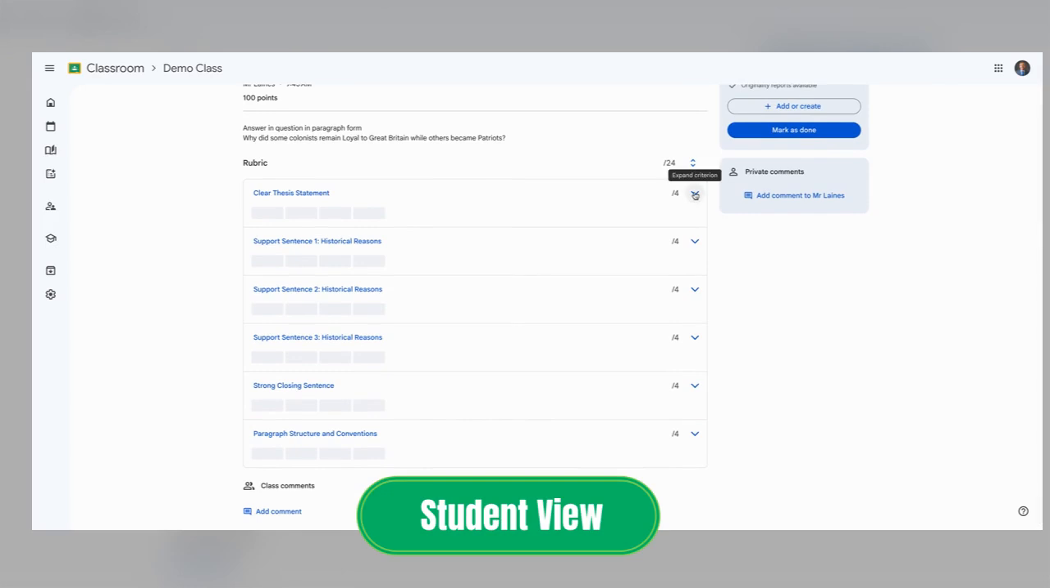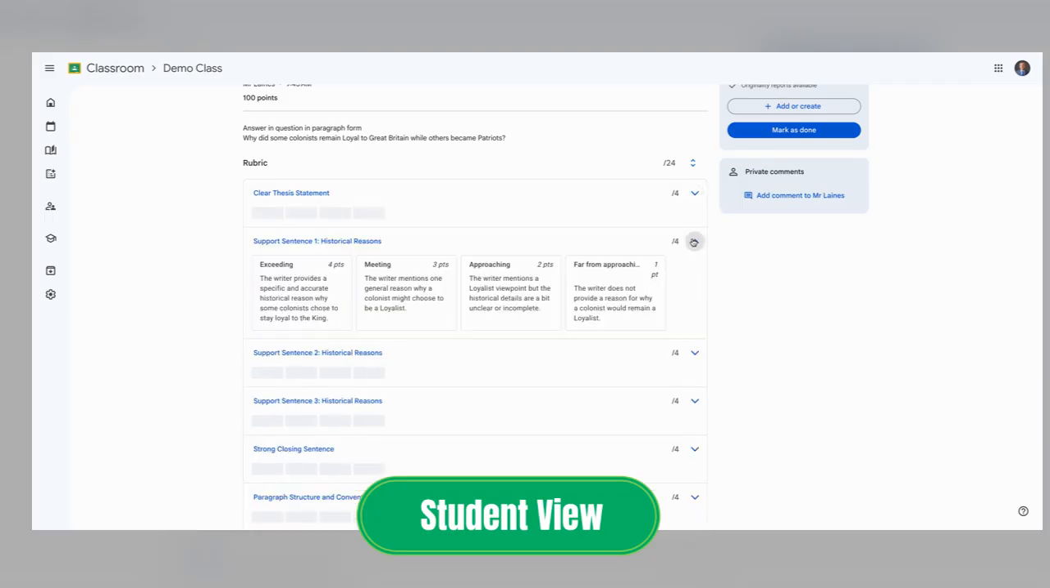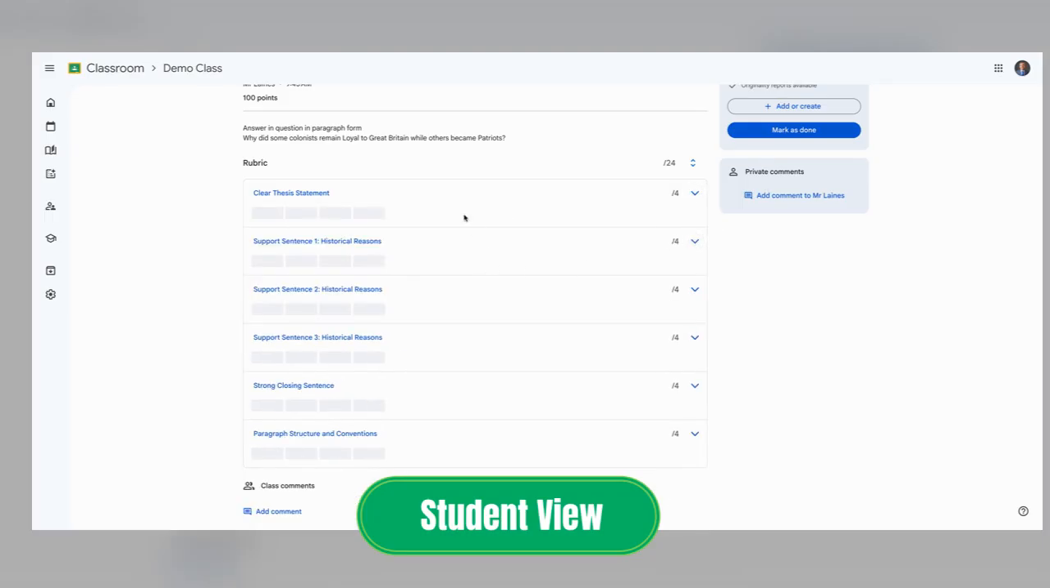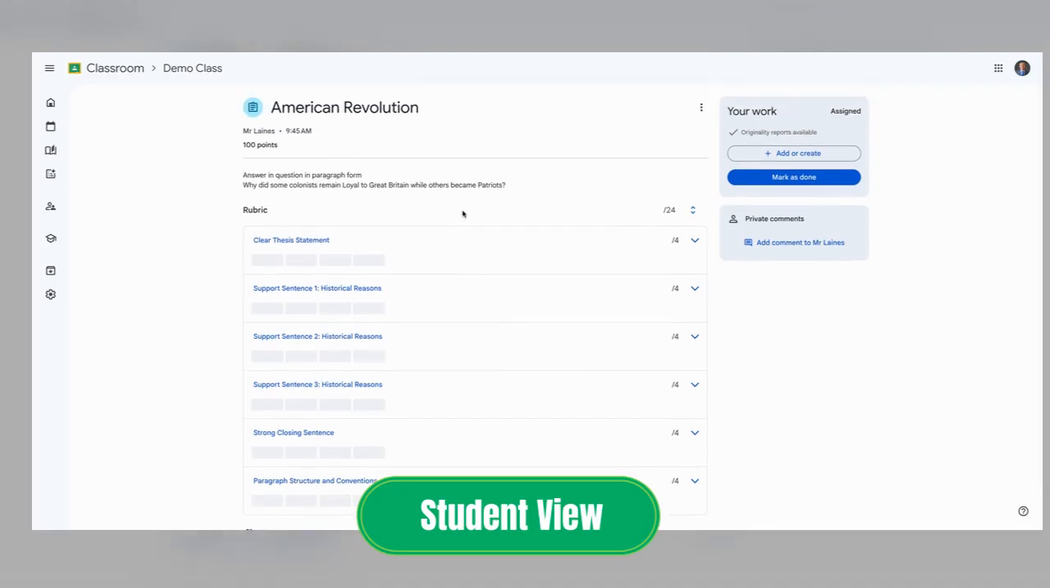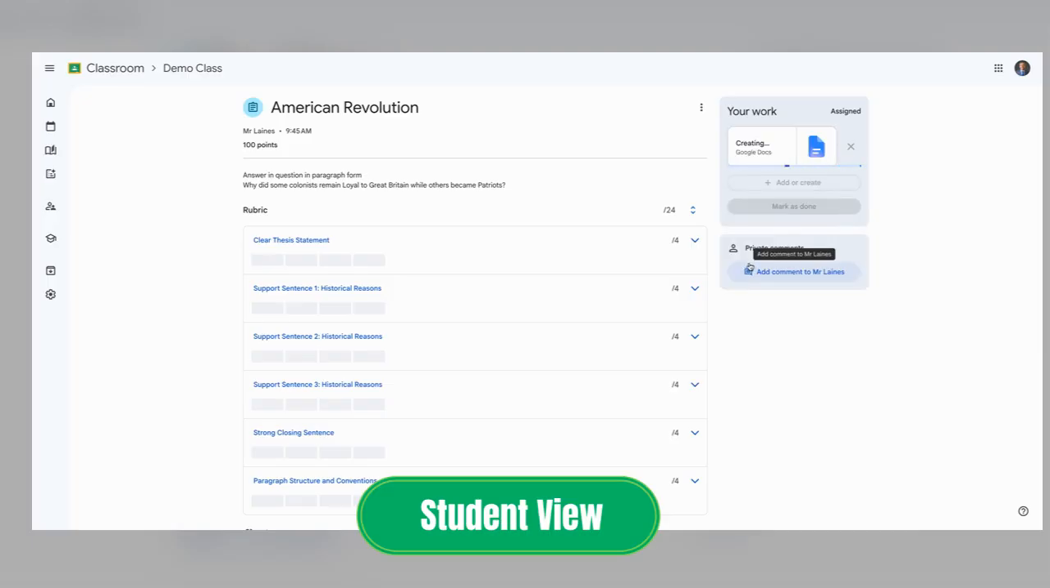And if you click the downward caret arrow, you get the full view of your rubric. Remember, now you could have simplified that in the creation of the rubric. So now I want to go ahead and complete this assignment. So I am going to add or create as a student, and I'm just going to make a new Google Doc, and I'll tell you how I came up with this.